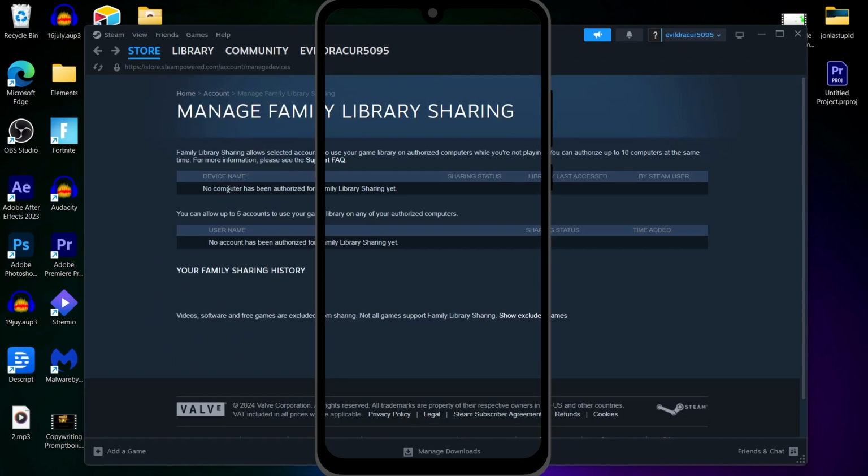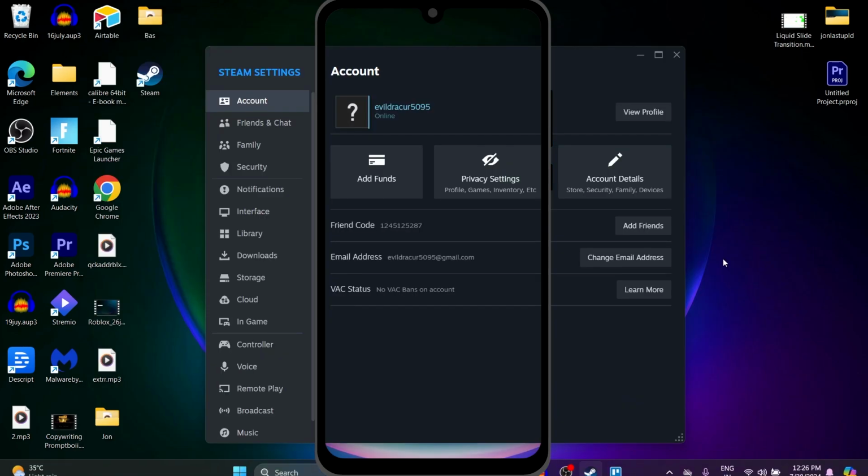So, we are going to go back and you will see that no computer has been authorized for family library sharing yet. So no account has been linked to this account on my page. Also, under this section, you can see no account has been authorized for family or library sharing yet. So I don't have any account linked to this Steam account. And that's a simple way you can see your linked accounts on Steam.